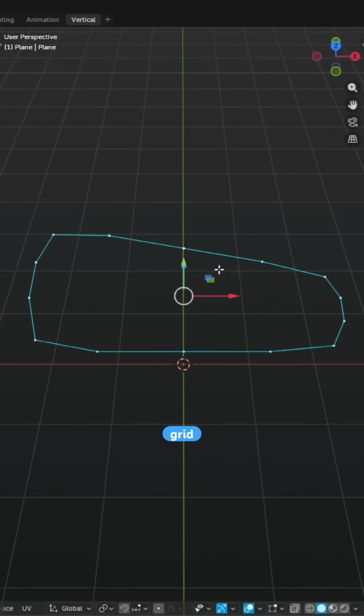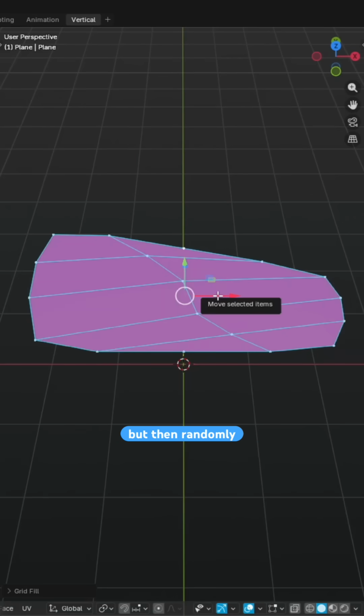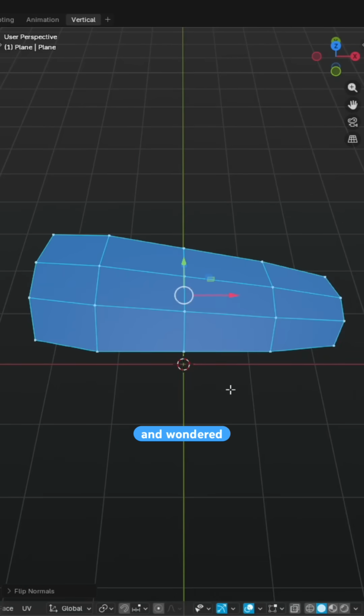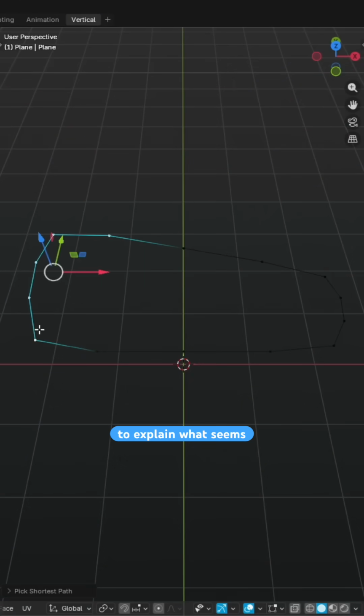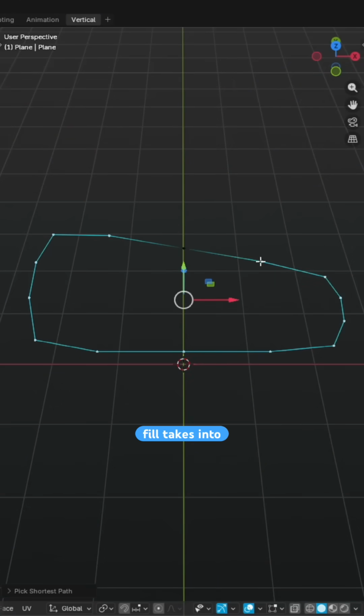Have you ever had a weird grid fill like this in Blender, but then randomly got the correct grid fill on another attempt and wondered what was different? To explain what seems like random behavior, grid fill takes into account the active selected element or the last selection that you made.